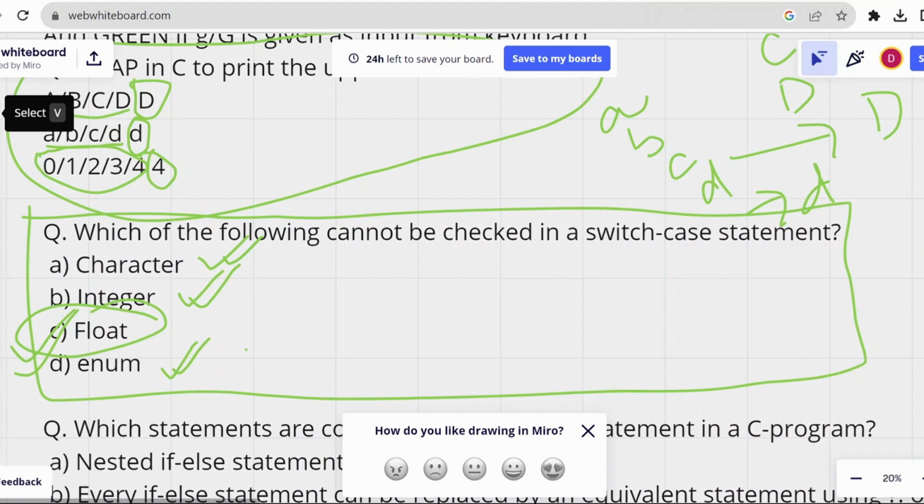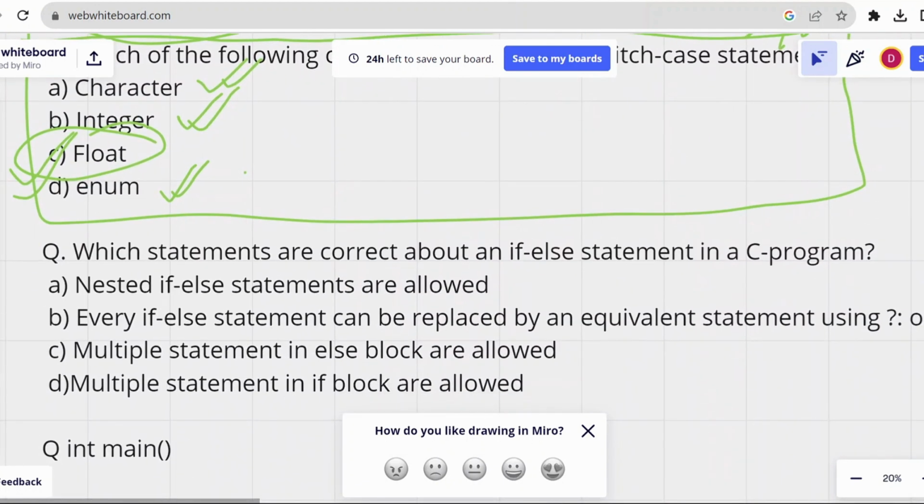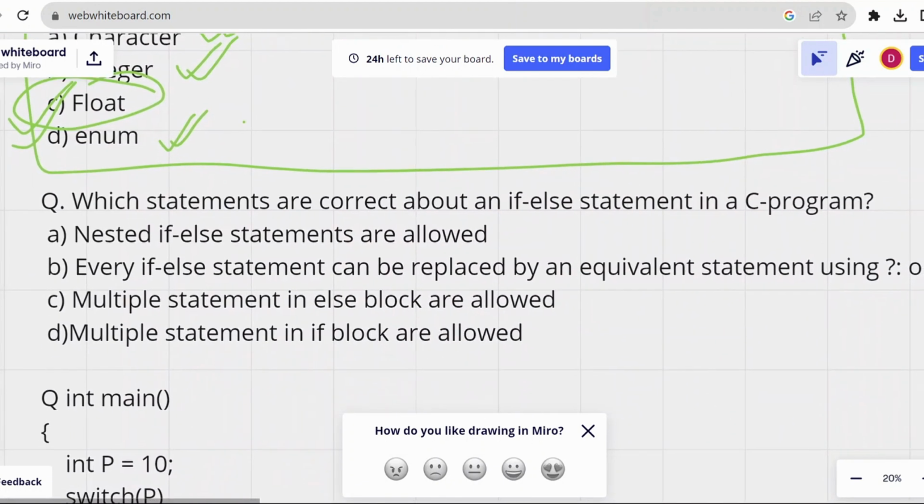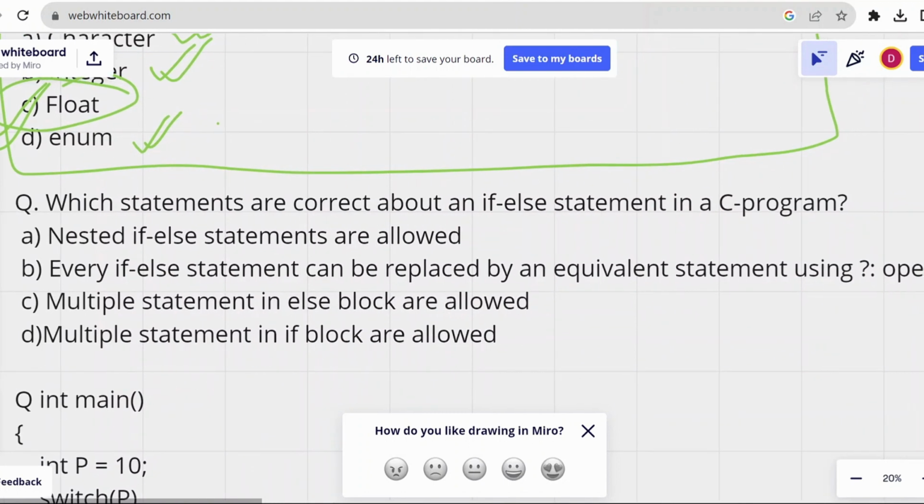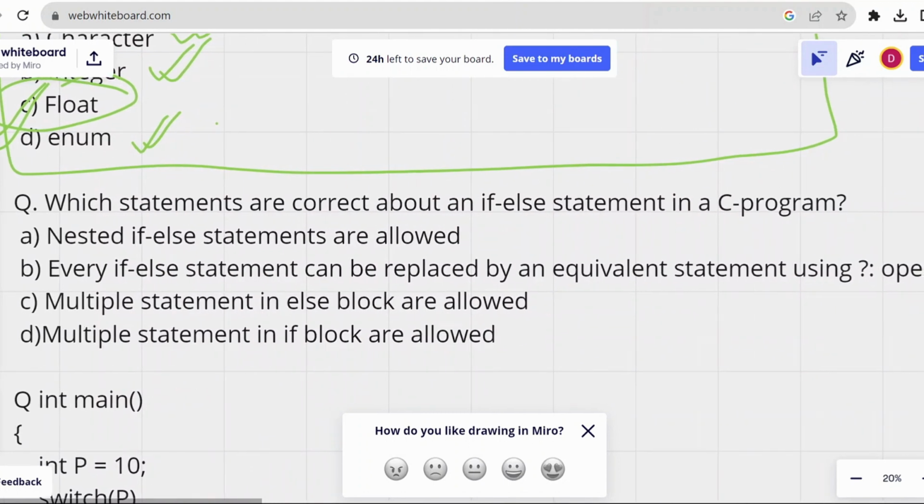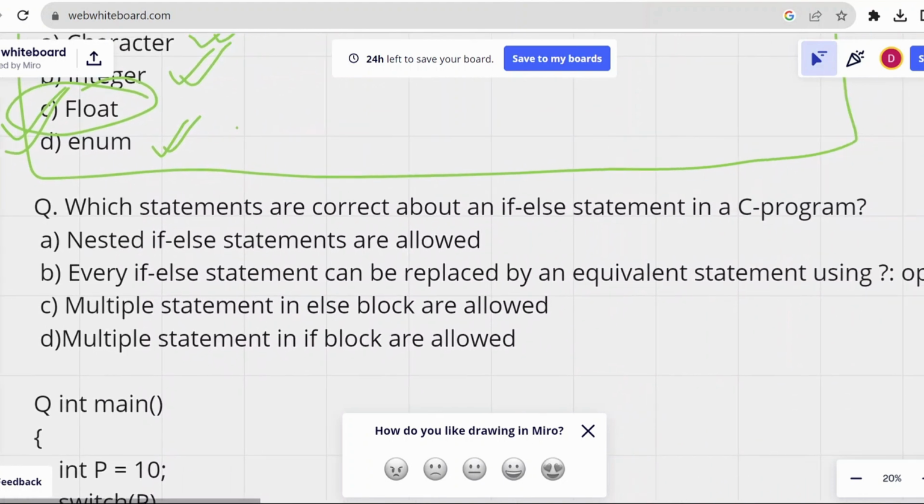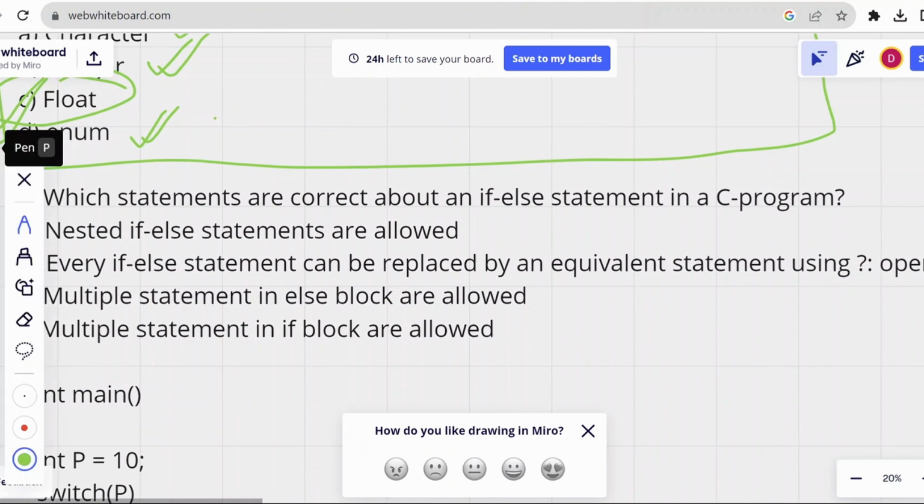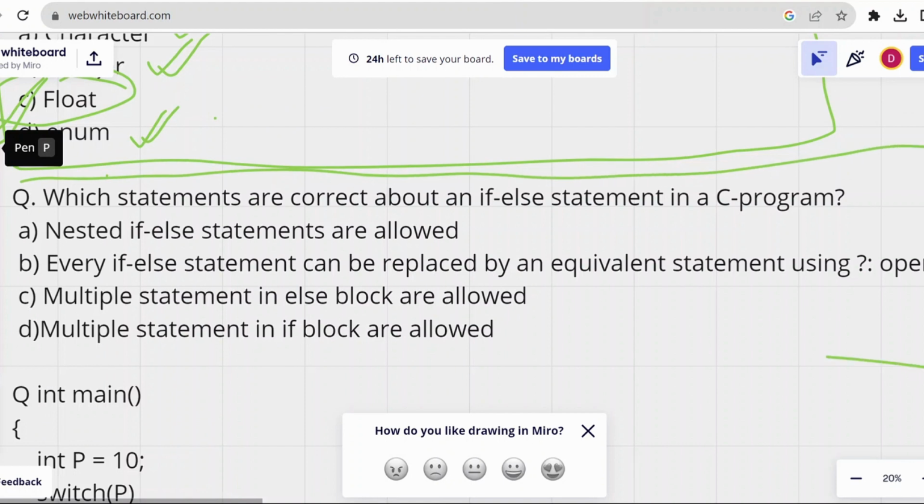Okay, so I think I am clear. Let me take one more question. This question we are just discussing now is also very interesting, but the answer is not just one.